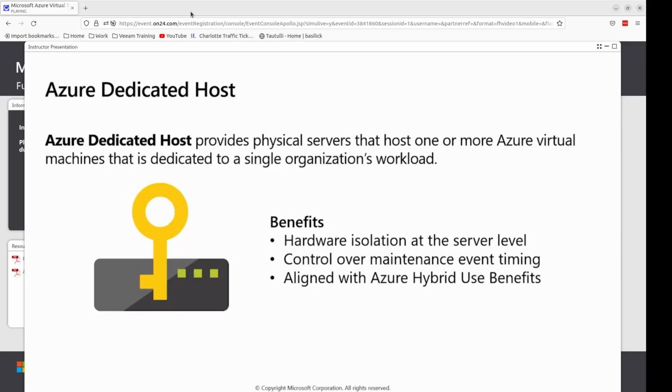And then the last thing is, one of the benefits is that you can bring your own licenses using the Azure hybrid benefit.